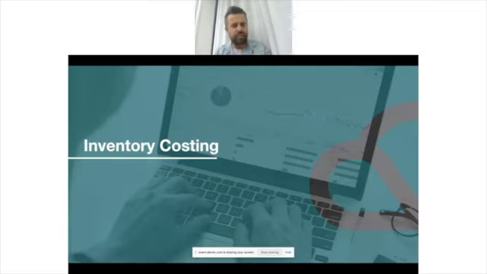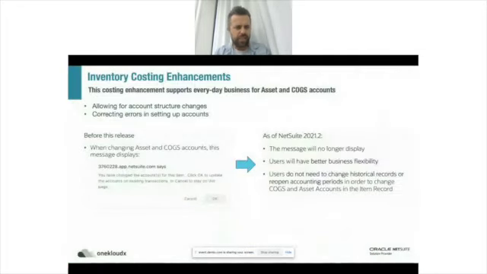From an intercompany costing standpoint, just a very small change. So if you, in the item record, decide you want to change the asset or the cost of goods accounts, when you go to save it, you'll end up getting an error message asking if you are okay to proceed, because it's going to try to update every historical transaction with those relevant new updated accounts.